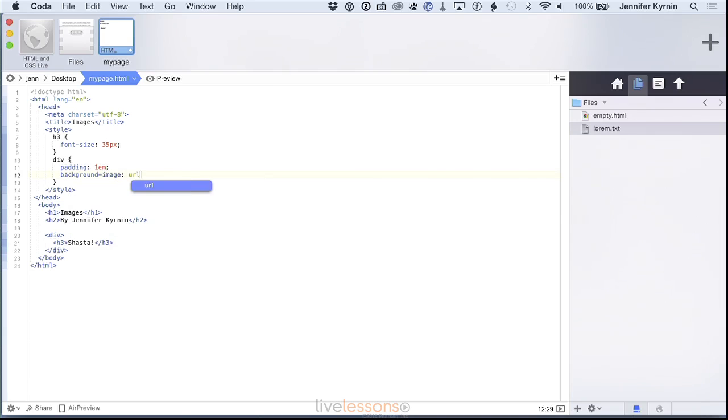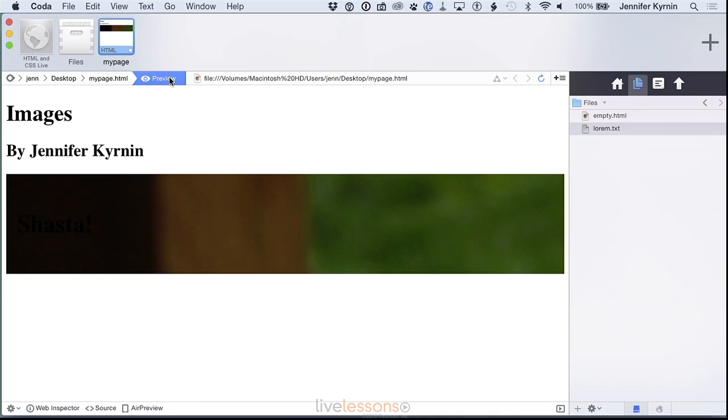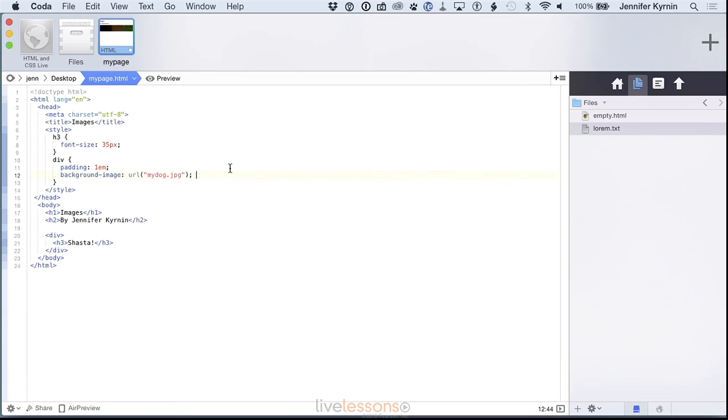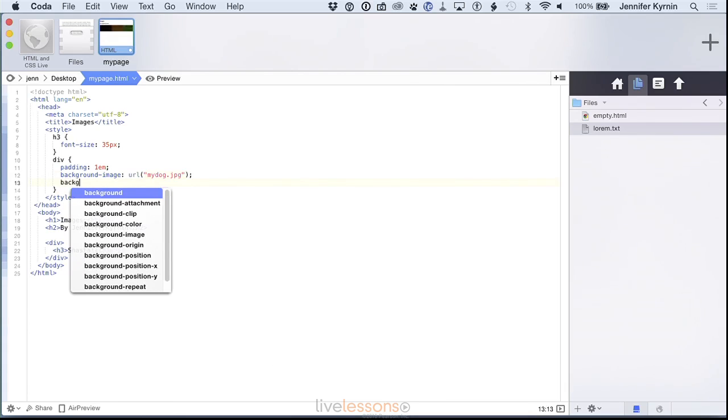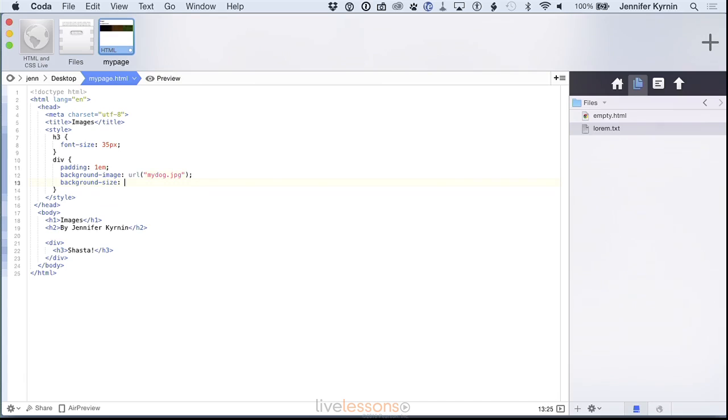And I'm going to point to a URL of mydog.jpg. Now, as you can see, the image is way bigger than the div as we saw before. So we can fix that with the background size property. I'm going to try contain and see how that looks.